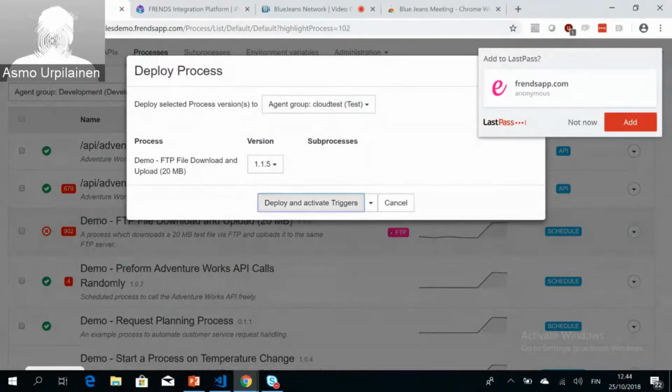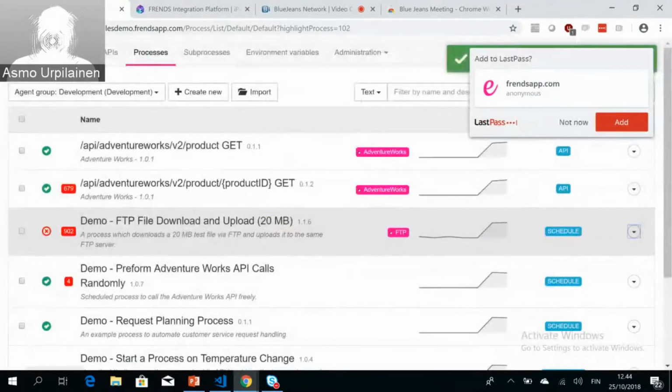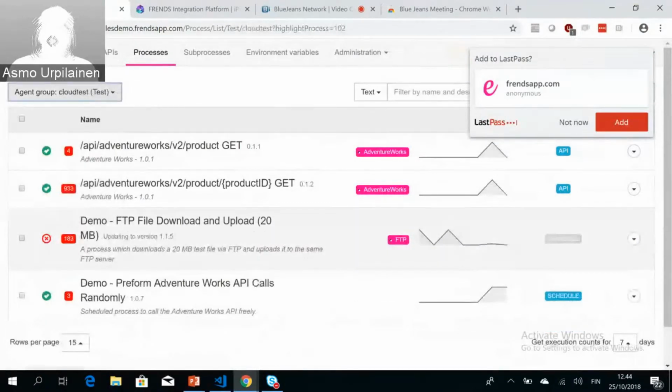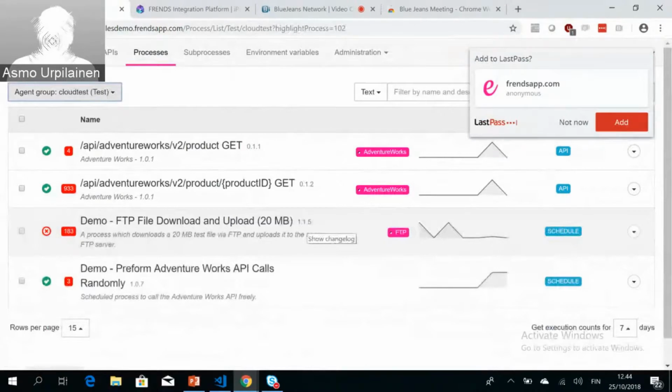So now I can actually go ahead and click deploy and activate triggers, which now means that if we jump over to the cloud test environment, we can see that previously we didn't have this demo FTP file download and upload integration flow at all, but now we have the version 1.1.5 available for us in the cloud test environment, and we can actually see that it's now executing for the first time with that specific configuration.